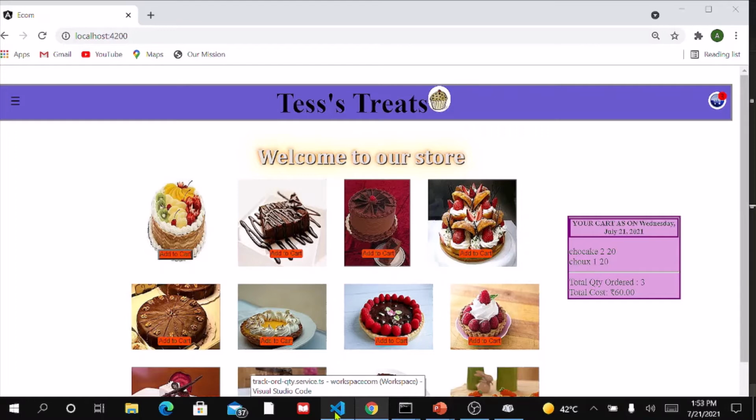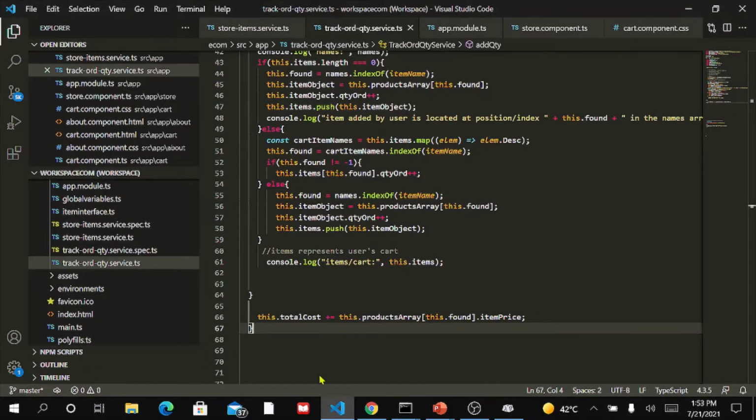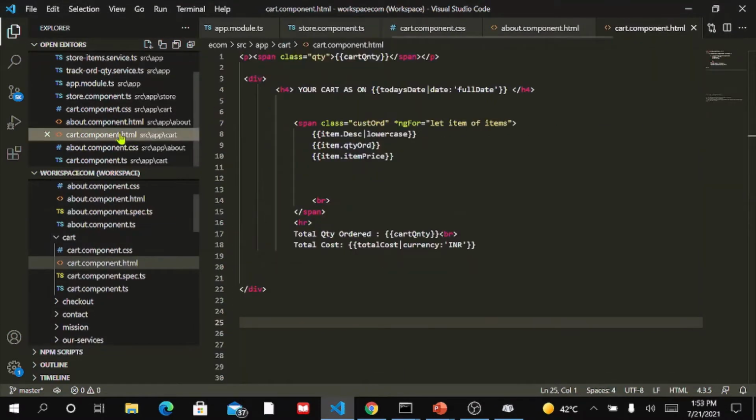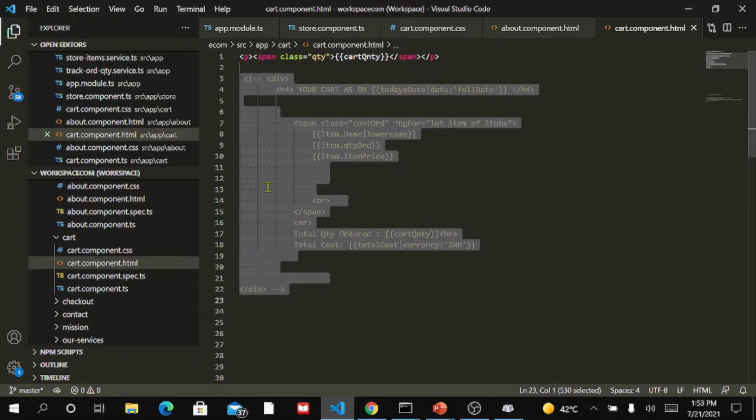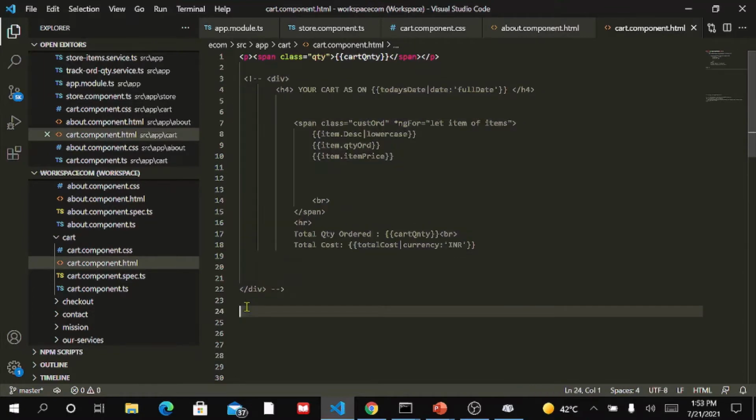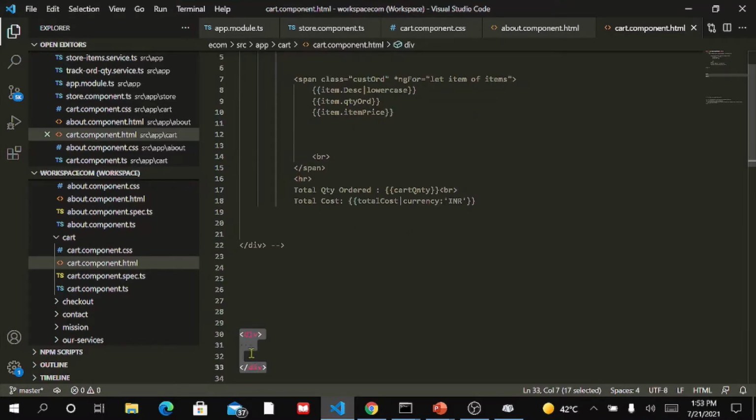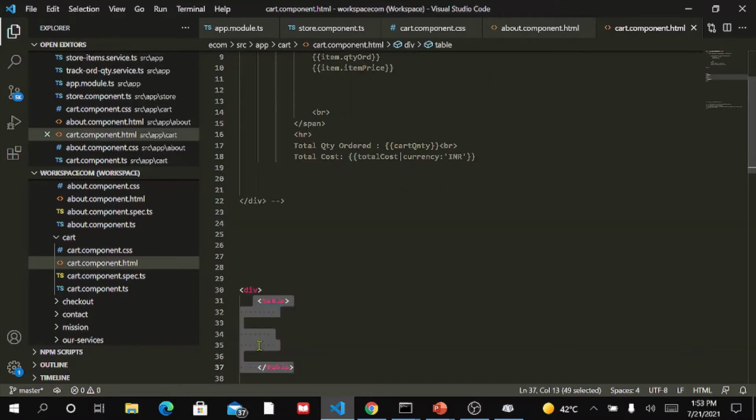To do that, we need to change the user interface in the cart component. So come now to your cart component HTML. And the first thing we'll do is comment out our current HTML. We will then just add a simple div. Within the opening and closing div tags, put in a table tag. So now we're going to have the cart displayed in table format.